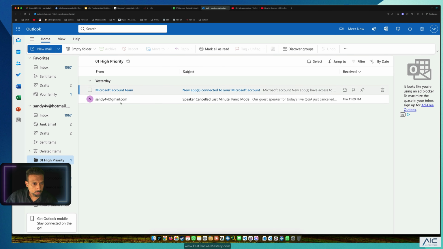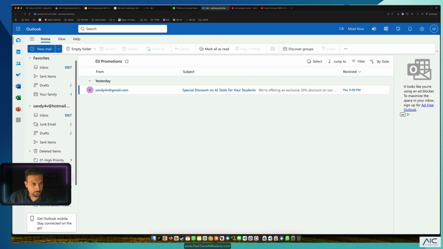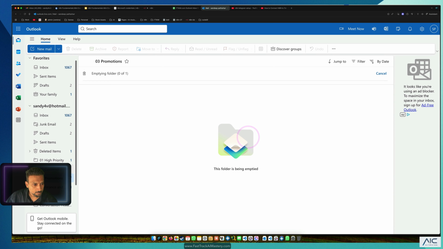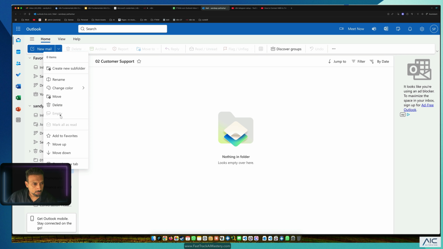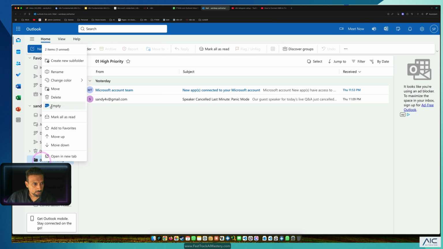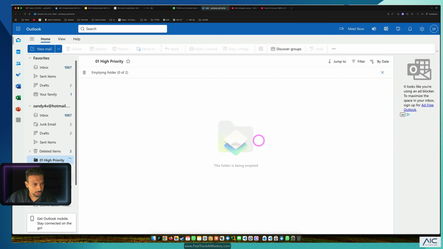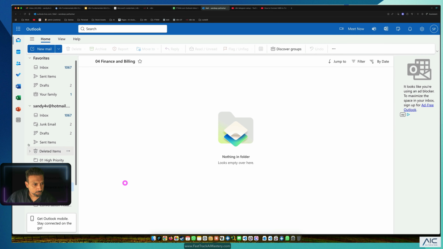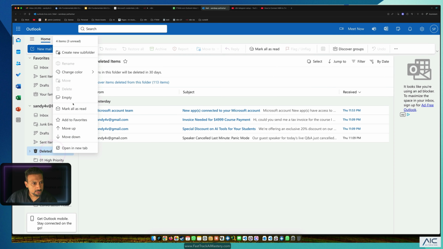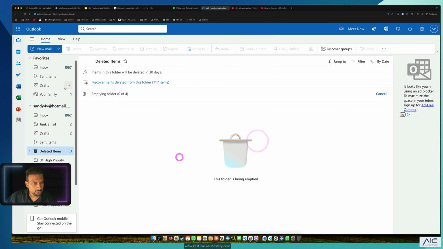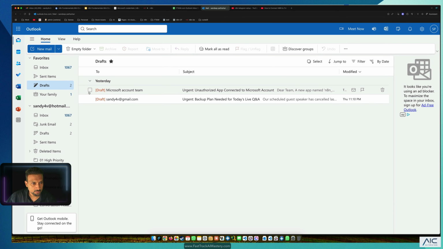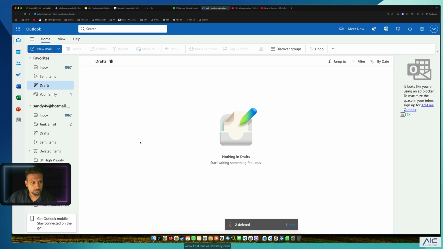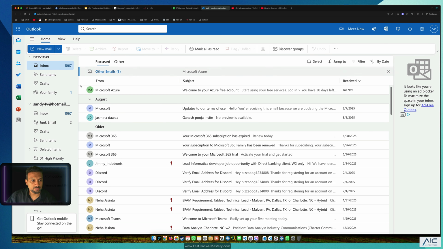Right now, we have a bunch of mails over here. To make our life easy, I'm going to empty all of them. This is empty, empty, empty. This way we have a clean slate. Delete. I'm going to delete the drafts over here as well. Cool, perfect. Now we have a clean slate.